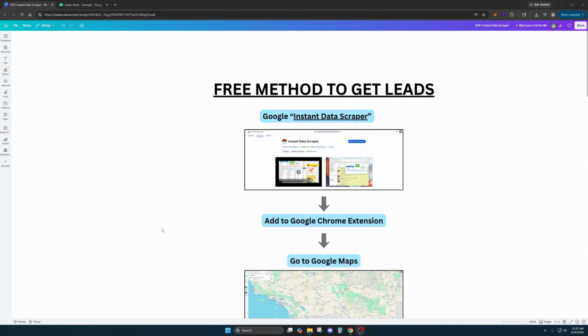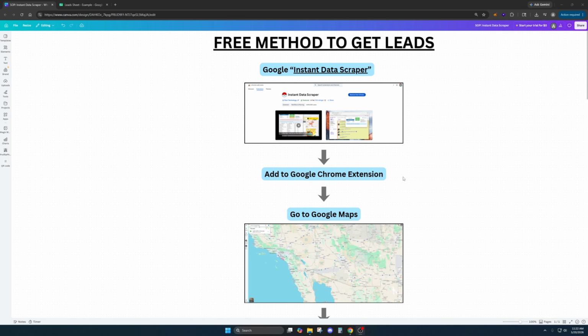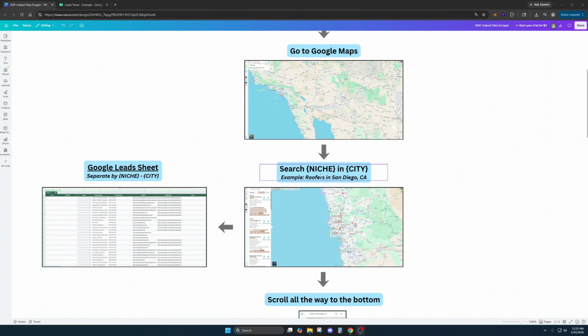Hey everybody, today I'm going to be showing you guys a free method on how to get leads for a marketing agency. What we're going to be doing is going onto Google and getting an Instant Data Scraper Google extension. We're going to be adding this to our Chrome so that we can use this any time we go to Google Maps. From there, we're going to go to Google Maps and type in the specific niche in the city that we're looking for, such as roofers in San Diego.